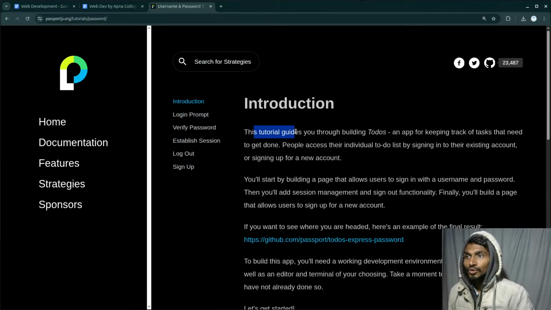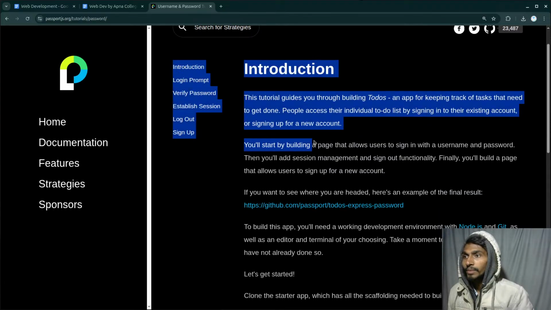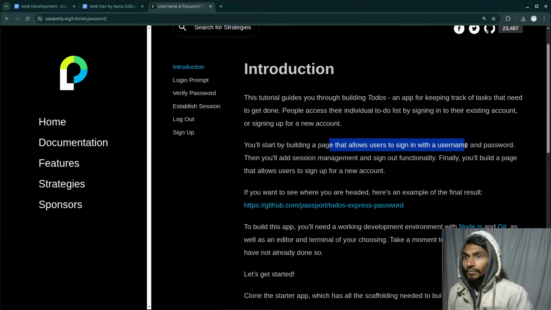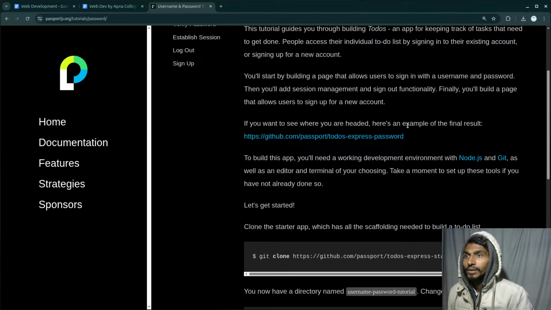This tutorial guides you through building a to-dos app for keeping track of tasks that need to get done. People access their individual to-do list by signing in to their existing account or signing up for a new account. You will start by building a page that allows users to sign in with a username and password. Then you will add session management and sign-in functionality. Finally, you will build a page that allows users to sign up for a new account. If you want to see where you are headed, here's an example. Okay, this is the example. Fine, just a sec.